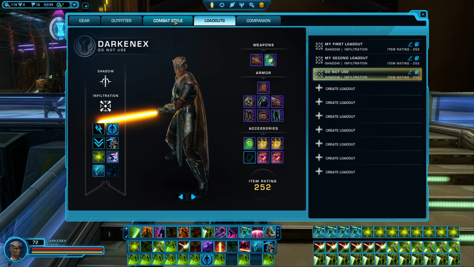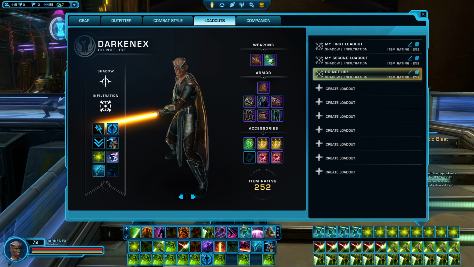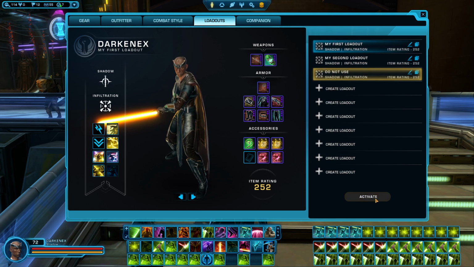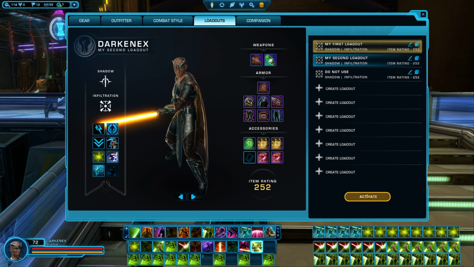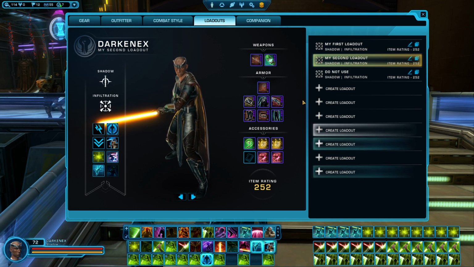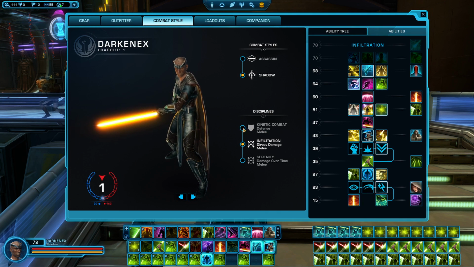Now, where things start getting interesting and even more useful is when we're switching between combat styles. As you may have seen when looking down at my ability bars, which I have absolutely filled up with the most ridiculous things I could find, when I'm switching between my first loadout and my second loadout, there's no major changes. That's especially because they're both within the infiltration spec. I can also set up a loadout for kinetic defense if I want to go tank or kinetic combat.